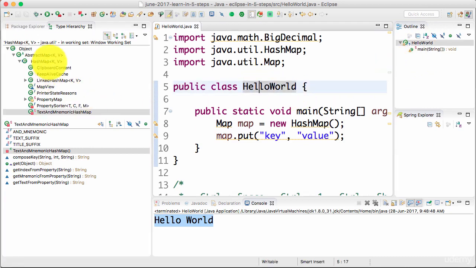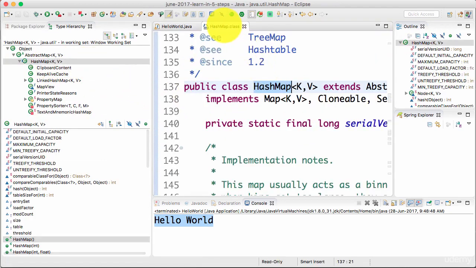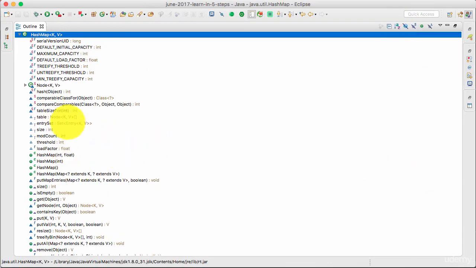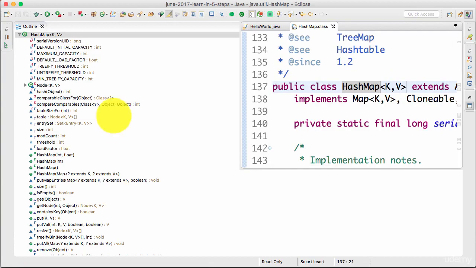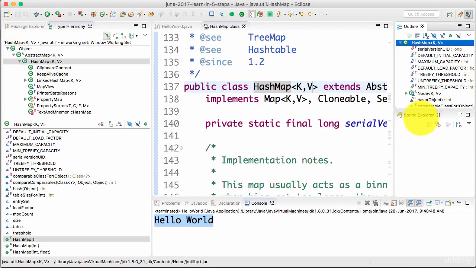For example, I am opening up the HashMap class. You can see that the Outline view now shows a lot more methods and a lot more variables which are present in there. So if I want to get a quick look at a particular class, this is the way you can do that, through the Outline view. Spring Explorer is more used if you are using the Spring framework.